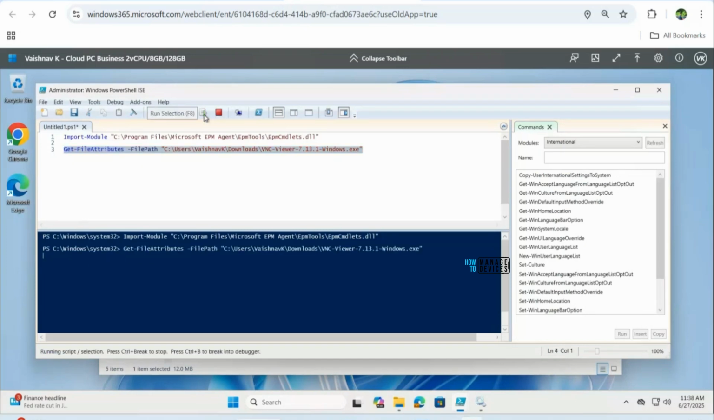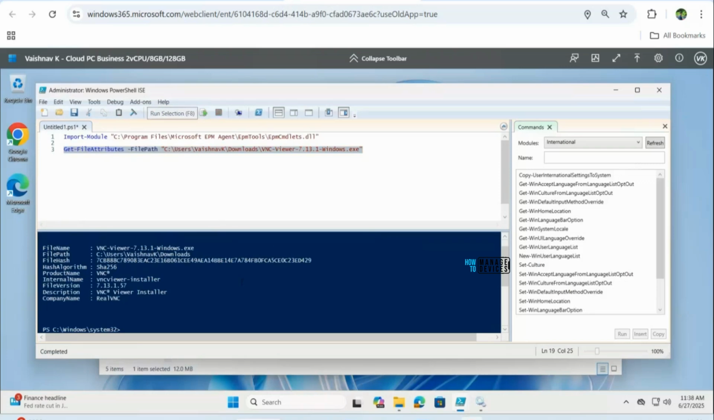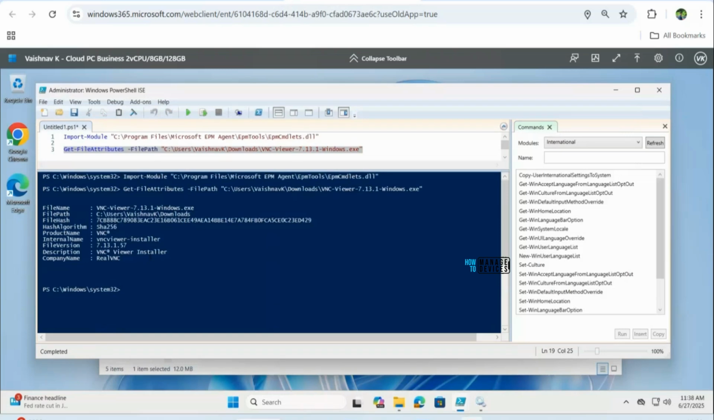All right. So right now the command is executed, and you can see the result. It will also give the file name, file path, hash value, algorithm, product name, internal name, file version, description, and company name, etc. As I already discussed, you can also have an option to get other cmdlets also. For right now, the use case is we need to get the file hash.